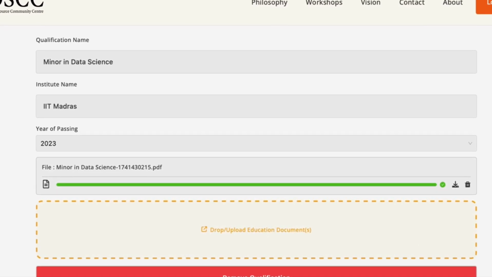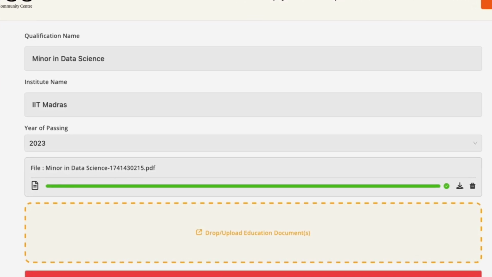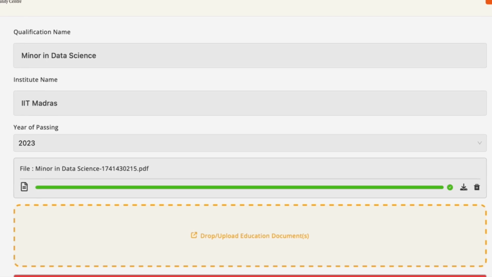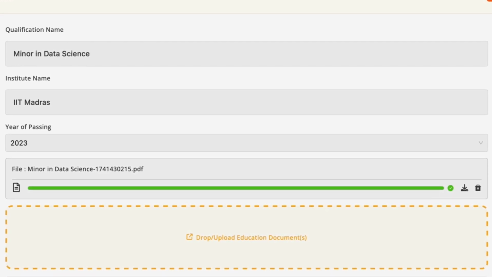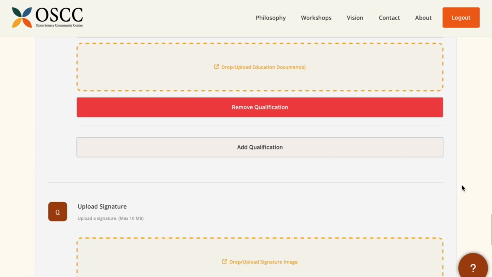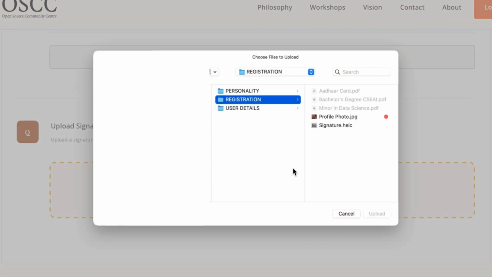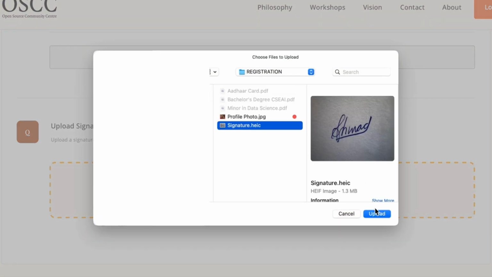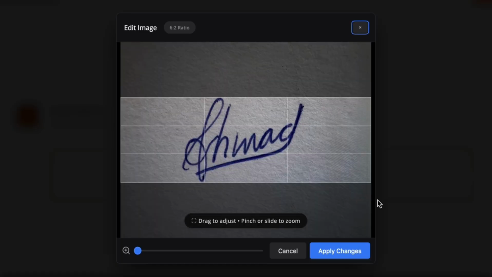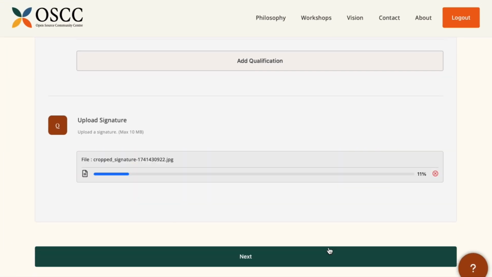If you do not have one or are yet to obtain one, you may upload any relevant school, college, university, or industry certification instead. Finally, you will need to upload your official signature here, which was previously mentioned to be saved as an image file under the size limit of 10 MB. Adjust to centralize your signature into the highlighted grid of 6:2 ratio, as you did with your profile photo. Then click Apply Changes to proceed with the upload.